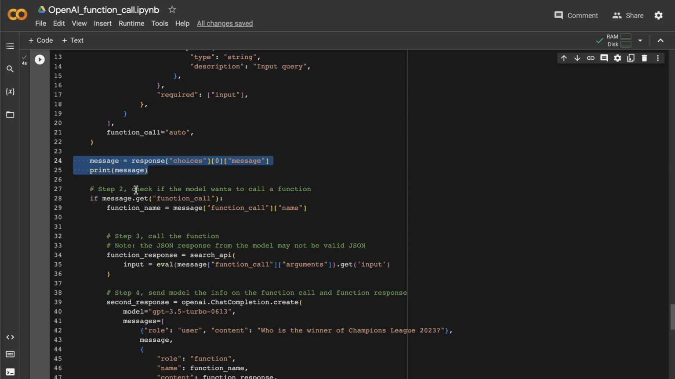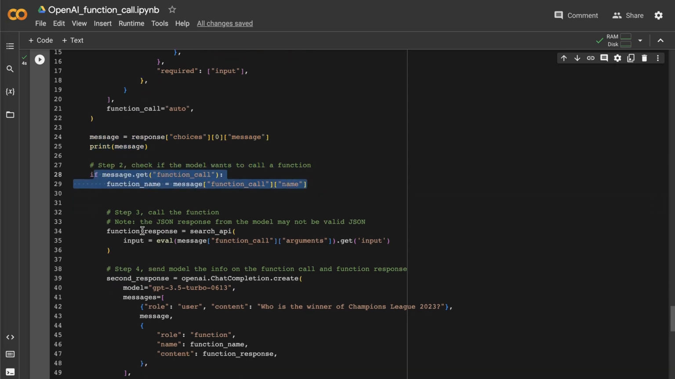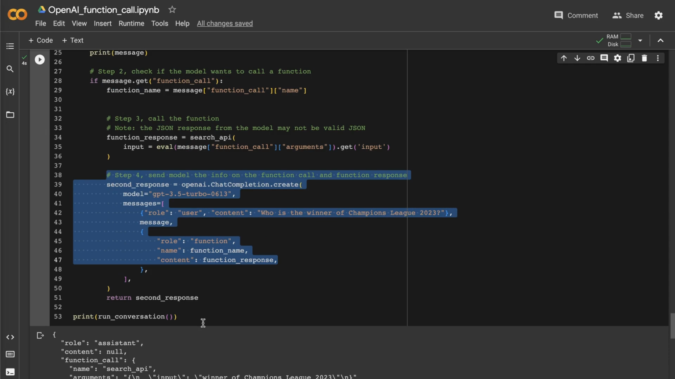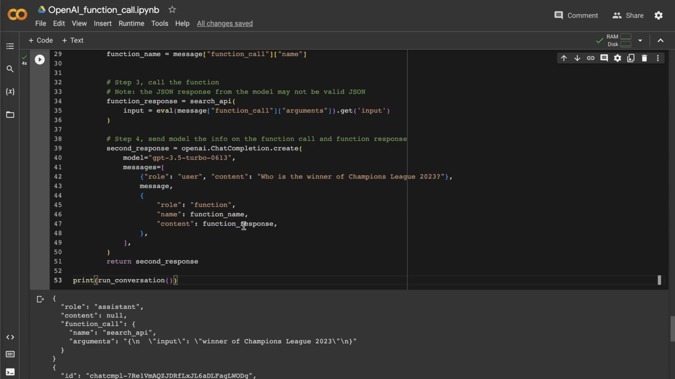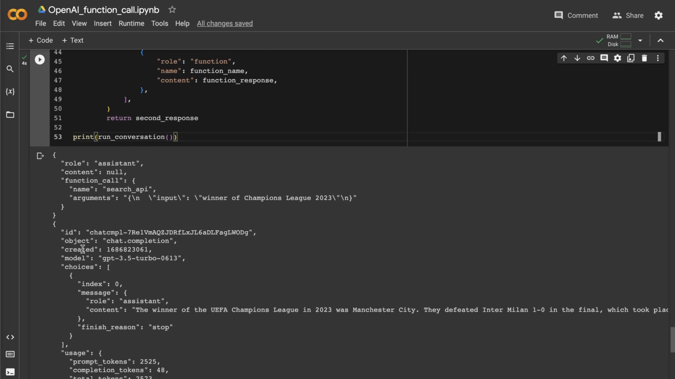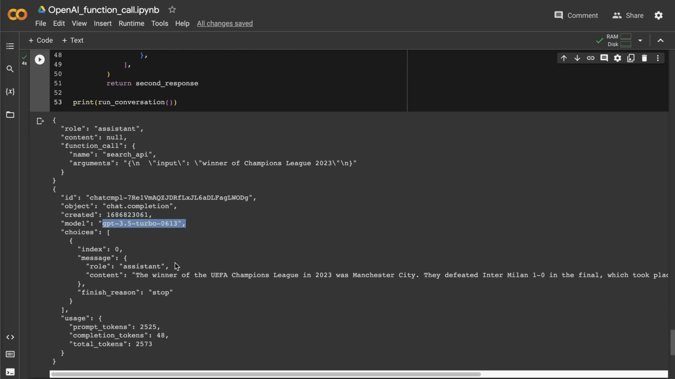In step 2, we are just checking if the model wants to call the function. Same thing here. This is also the same third process, and in the fourth process we are passing that to the model, right? So when I run this particular cell, as you can see here, the input is winner of Champions League 2023, and the ID is something here, the object is chat.completion, created this, and the model is what is being used. And the good part is that it now has internet access.